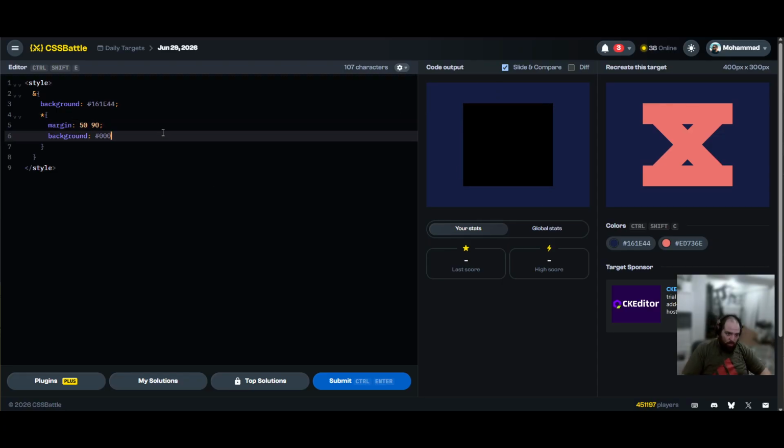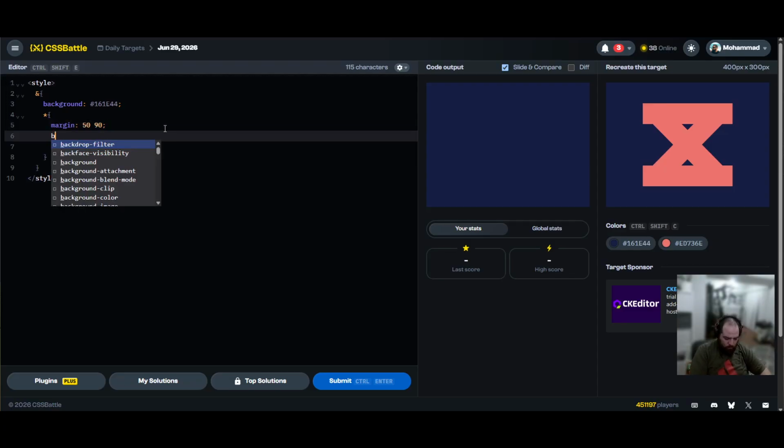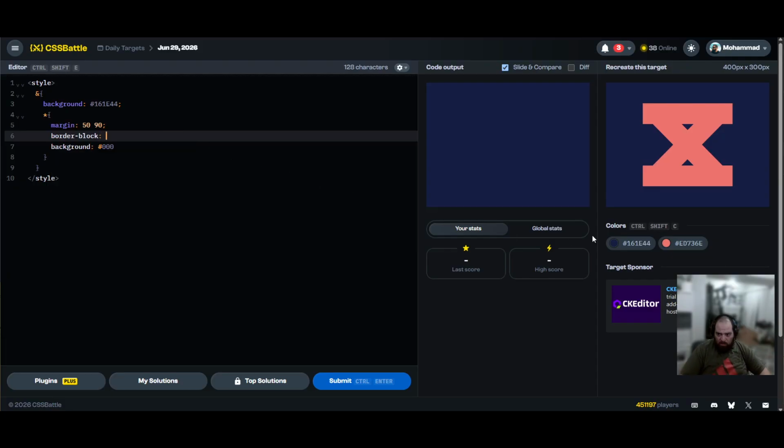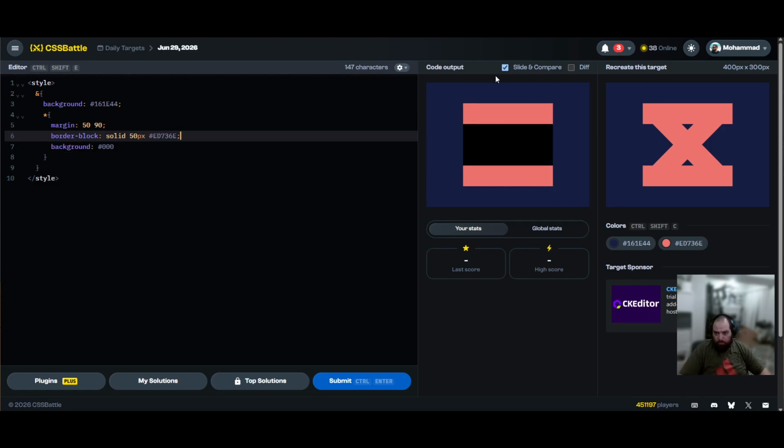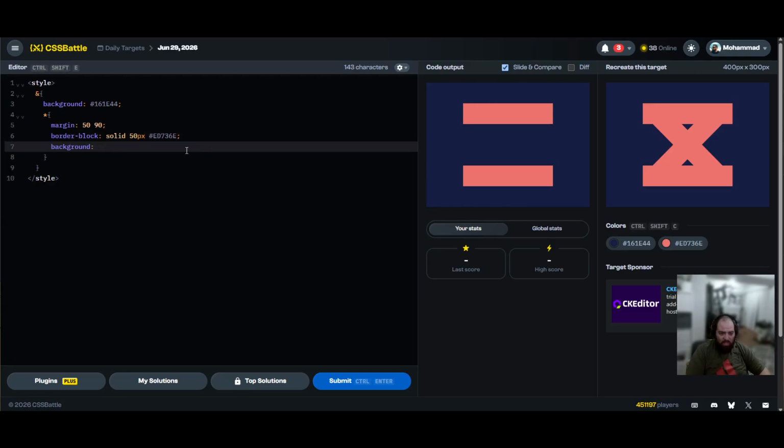And we have a border block, this color, solid. I don't know. What are we talking about here? So we go 50 to 100. So 50 px this color. And now for here, we'll just get rid of this.